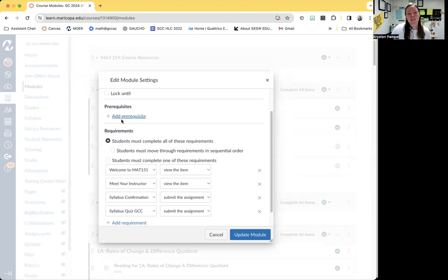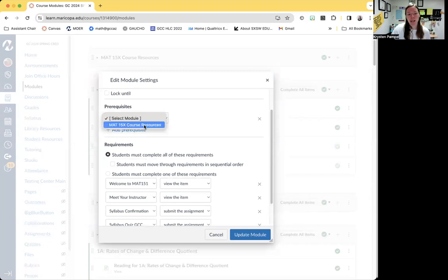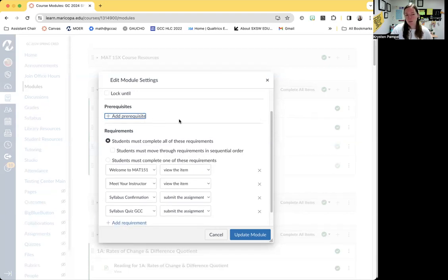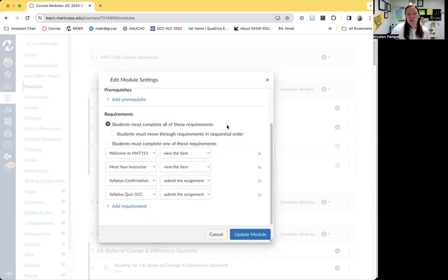So prerequisite is if I wanted to say make the module ahead of this to be required. In other words, they have to finish everything in the first module in order to get to the next module. Now, in this case, I don't want that. Another thing that I want is maybe a requirement for my specific module.